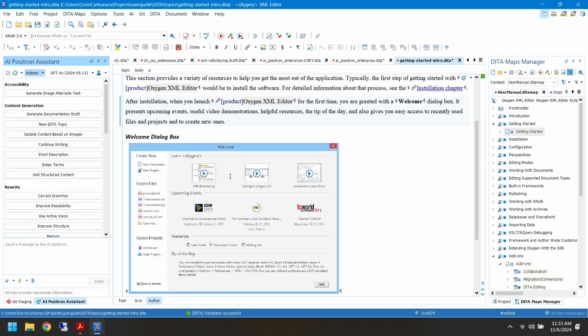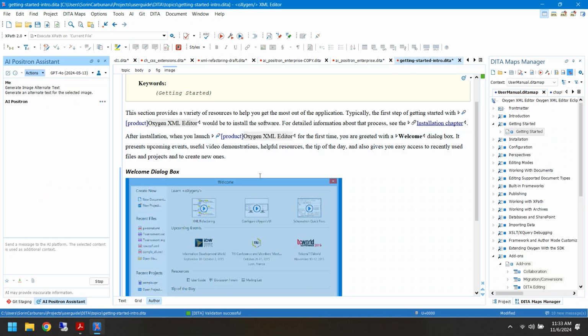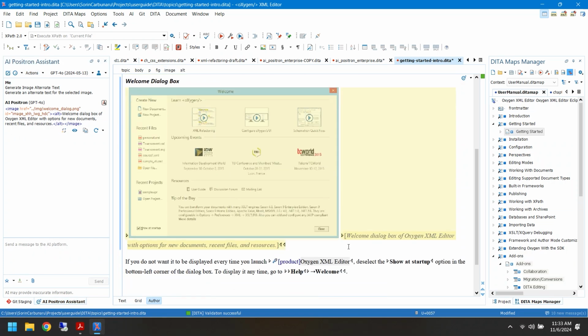And you may probably spend 2 or 3 minutes to write that, but with AI it will take maybe 5 seconds. Let's see, I think it was less than 5 seconds. And this is what it generated. Welcome dialog box of Oxygen with options for new documents, recent files, and resources. I don't know, you decide. As I said, I'm a software developer, I cannot say anything with real confidence, but I think it's incredibly good as a draft at least. Maybe you want to add 1 or 2, 3 extra words here, but it took us 5 seconds to get this.